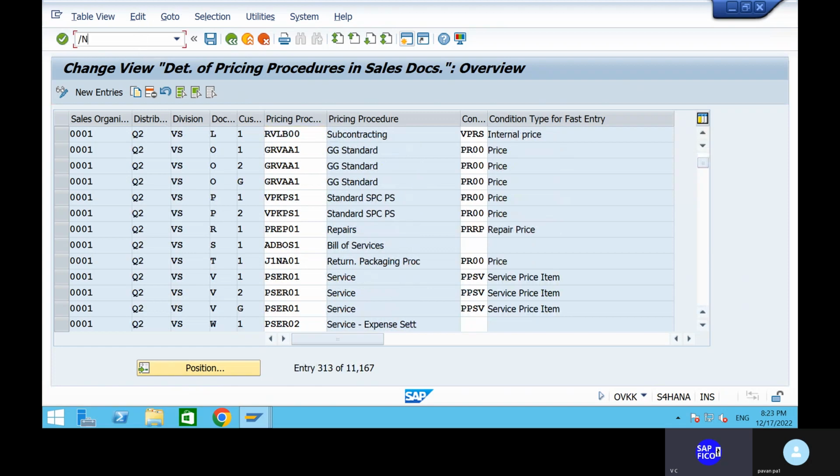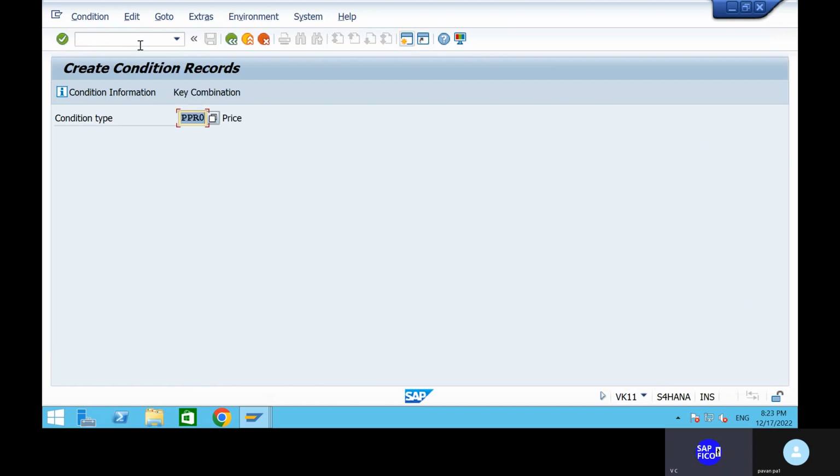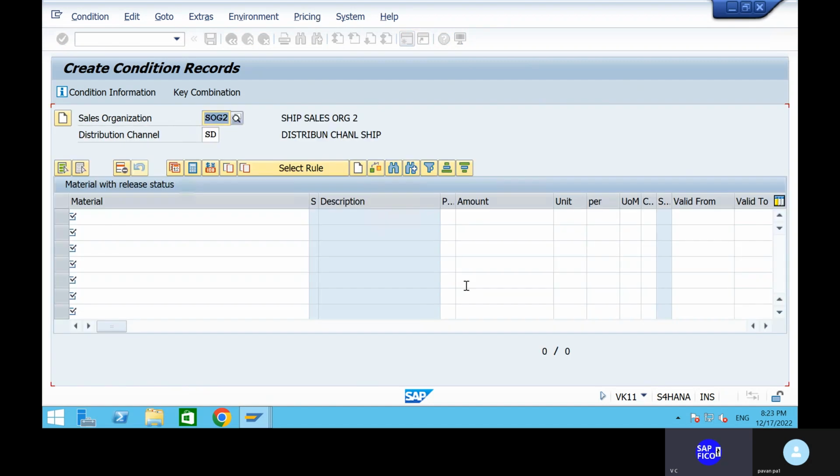Can you go to the transaction code VK11? So you have to define the condition records. Then only you can assign each and everything. So these things are mandatory. First of all, material with the status is very, very important. So you have to define the condition records.